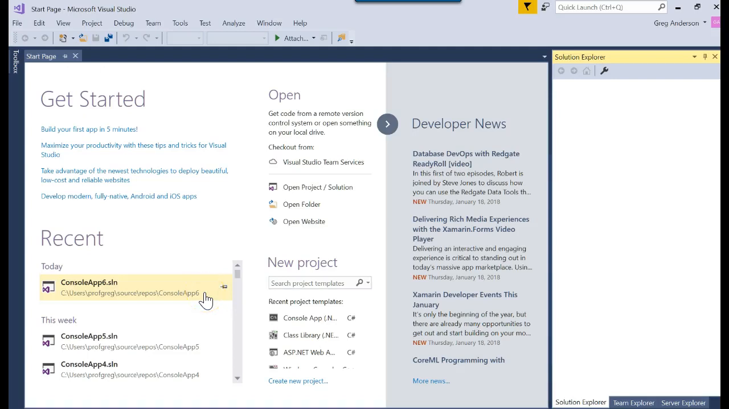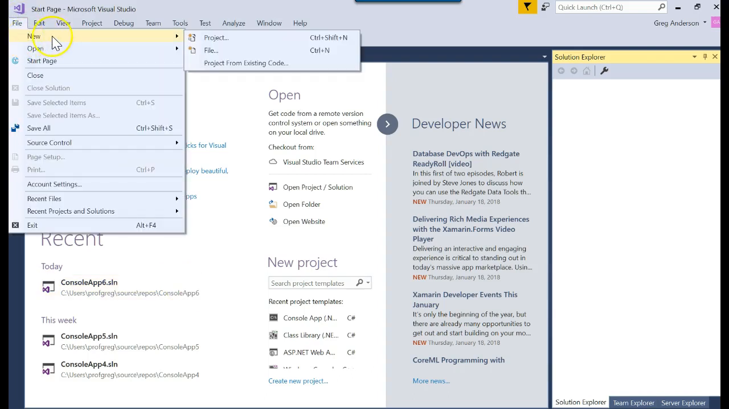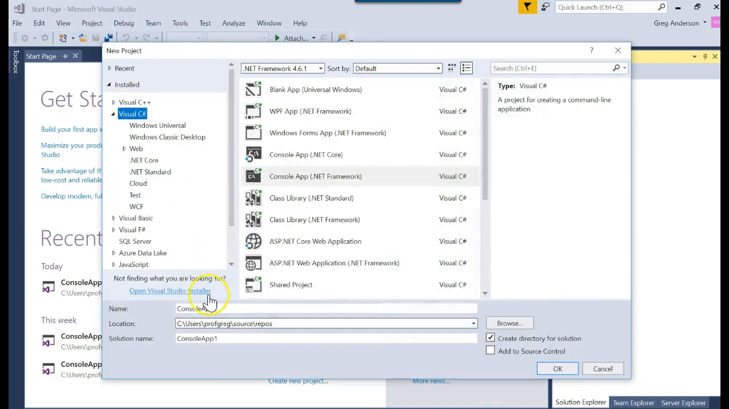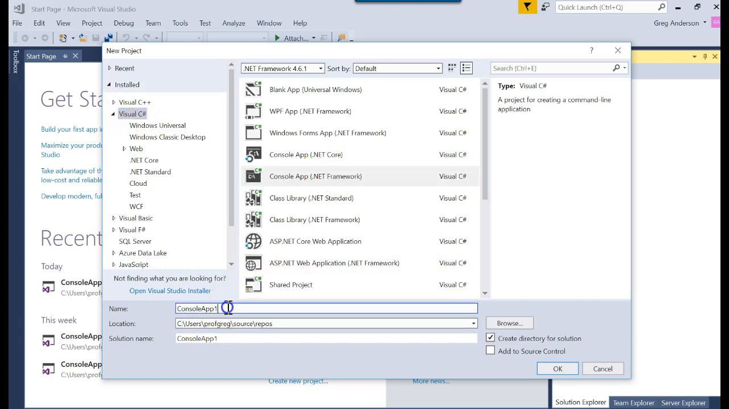Let's learn how to make a new console application and actually get input from the keyboard. So we're going to say File, New, and we're going to work with a project. Let's go ahead and do a Visual C# console application, .NET Framework. And we're going to name this Practice, spelled correctly, Inputs. Practice Inputs. Remember where you are working on that.